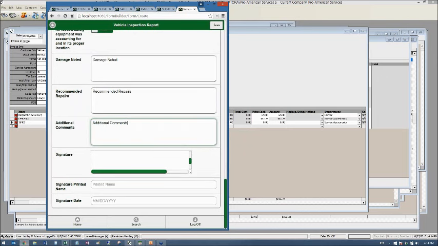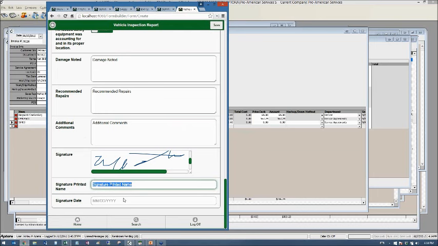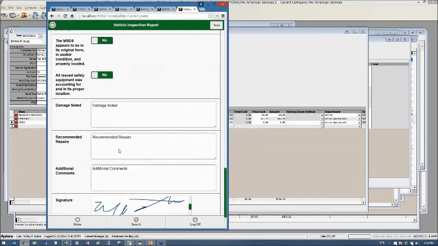You can have a place for the customer to sign, like right here. So they would sign it. They could print their name right here. So they would just enter their name. You could pick the signature date.